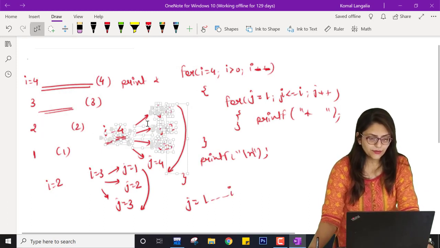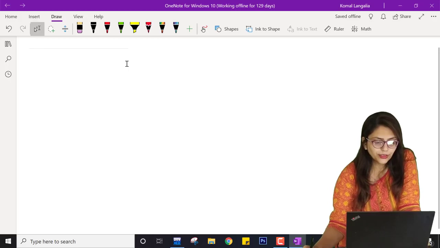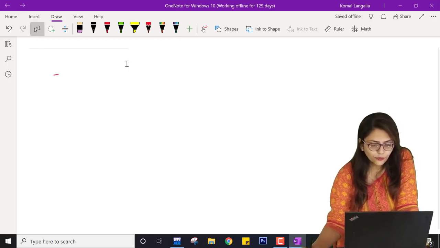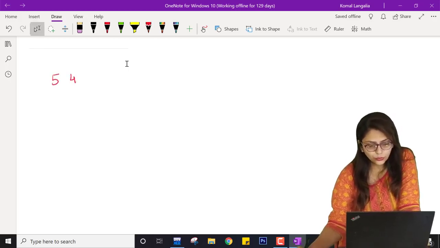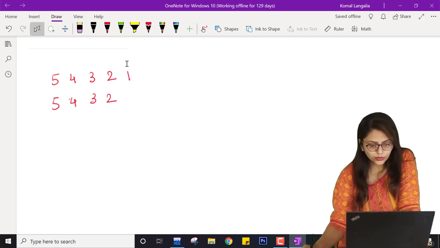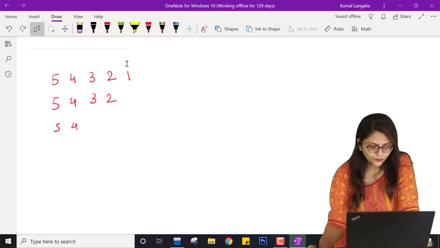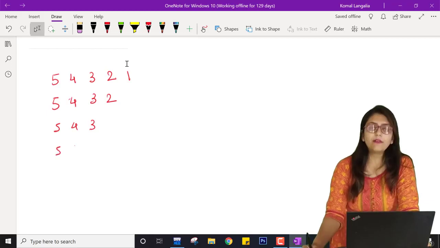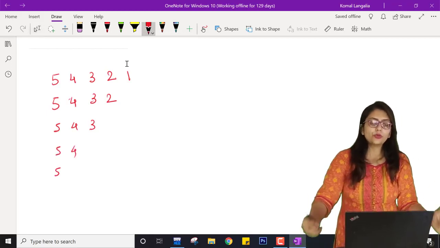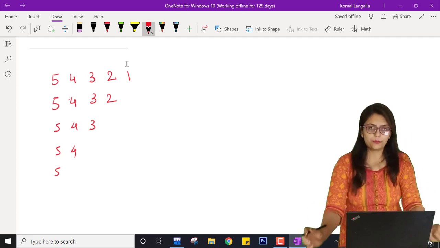So let me erase everything. Now I will show you the other pattern. Suppose I want to print a pattern like 5 4 3 2 1, 5 4 3 2, 5 4 3, 5 4 and 5. I want to print a pattern like this. To understand the range of i and j, you have to observe the pattern.